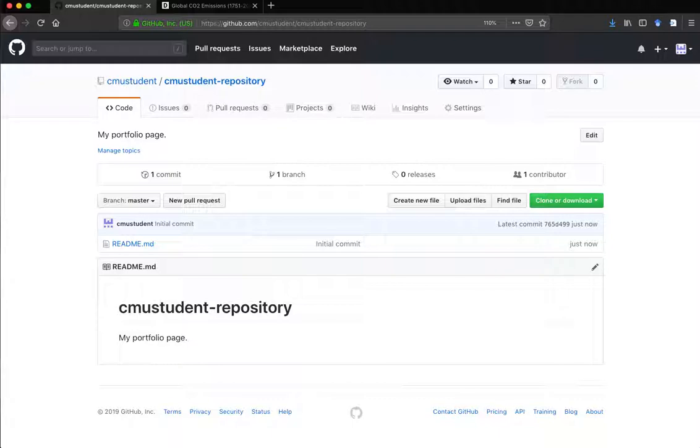Now that I have my new repository, what I want to do is set up a few things so that this page, this README, basically any of the content that I have here will be publicly accessible as a web page. So the next thing I'm going to do is go up here to the upper right and click on the Settings tab.